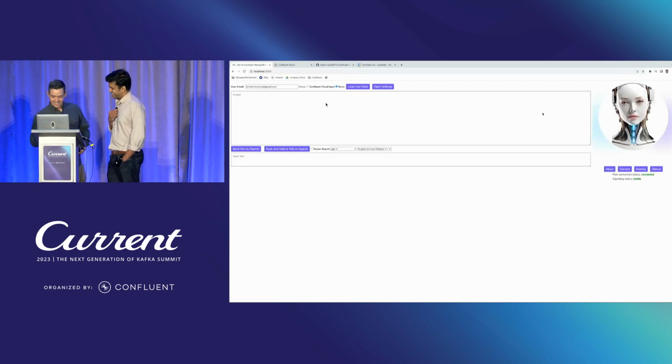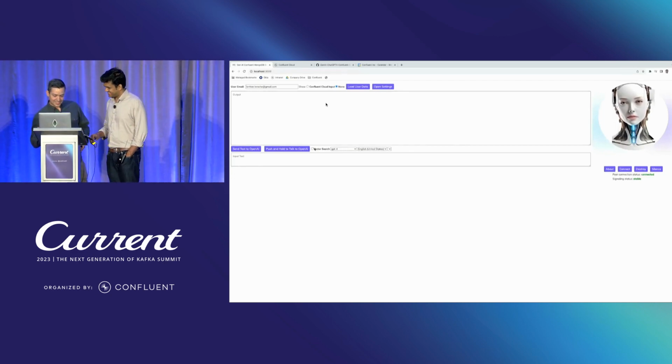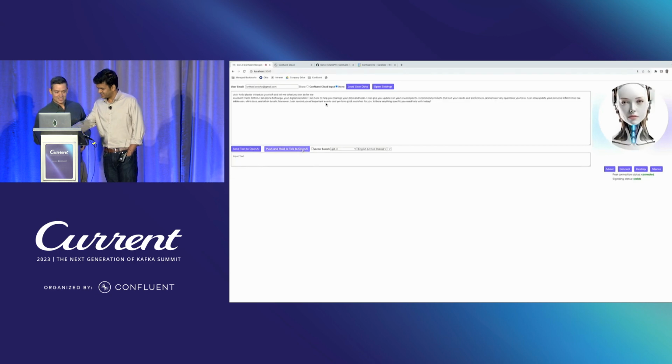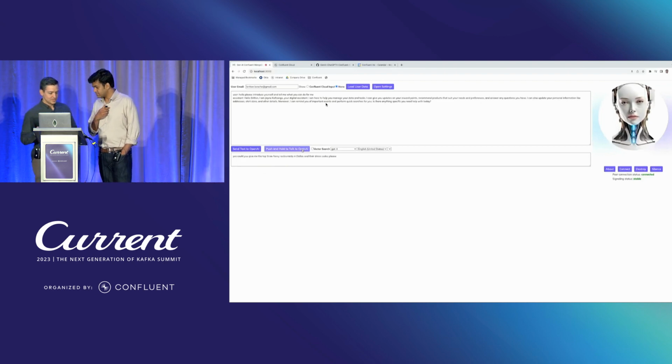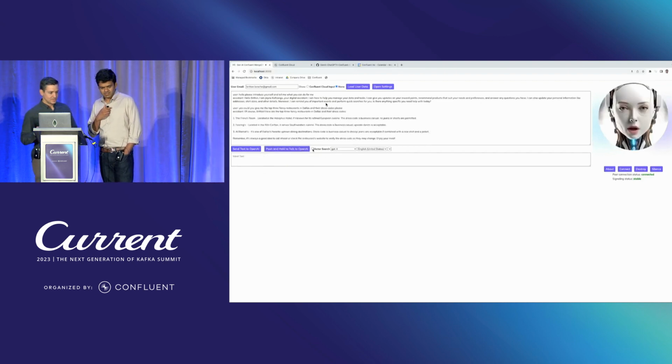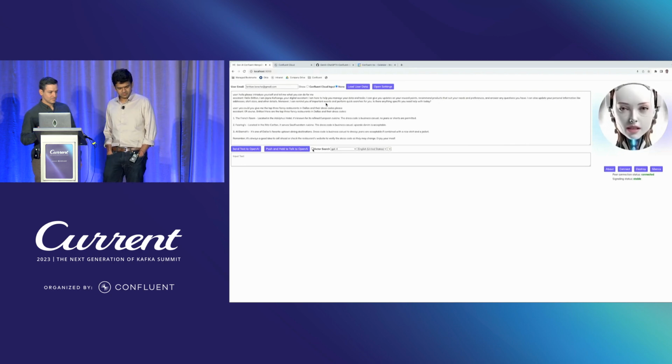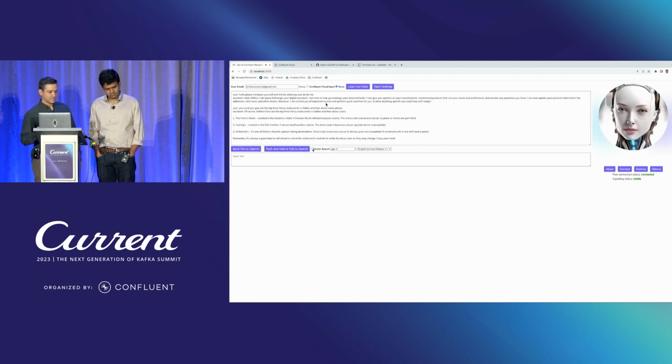ChatGPT-4 to give... Is that going to work? Product recommendations based on prompts. Yes, could you give me the top 3 fancy restaurants in Dallas with their dress codes, please? Of course, Britain. Here are the top 3 fancy restaurants in Dallas and their dress codes. 1. The French Room, located in the Adolphus Hotel. It's known for its refined European cuisine. The dress code is business casual. No jeans or shorts are permitted.